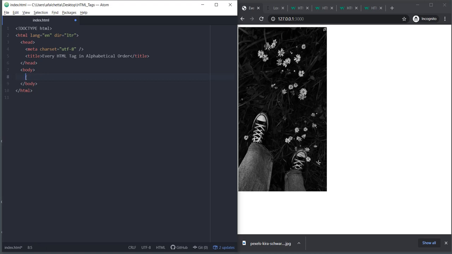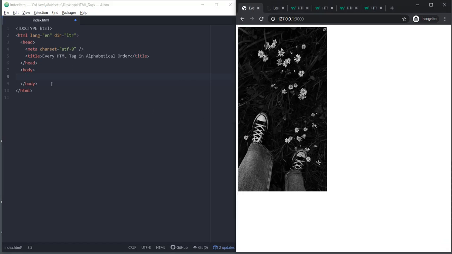Next up is OL, ordered list, which we already went over. That was the one where it puts it with numbers instead of a bullet point. Next up is optgroup, defines a group of related options in a drop-down list. So similar to that other one that we did for drop-down. I'm not going to go over that. Next up is option, which goes with the optgroup or any other drop-down list.